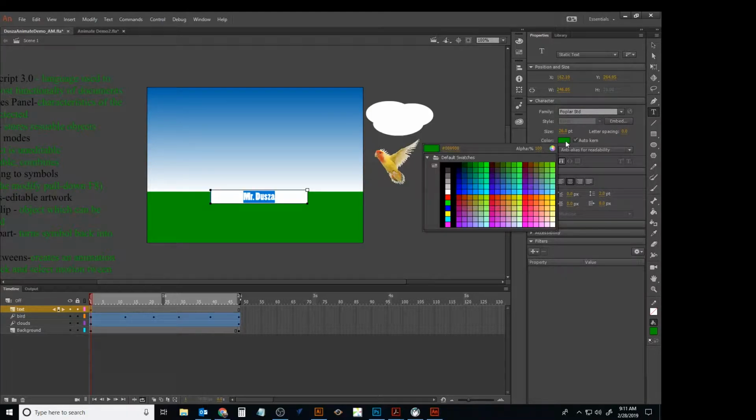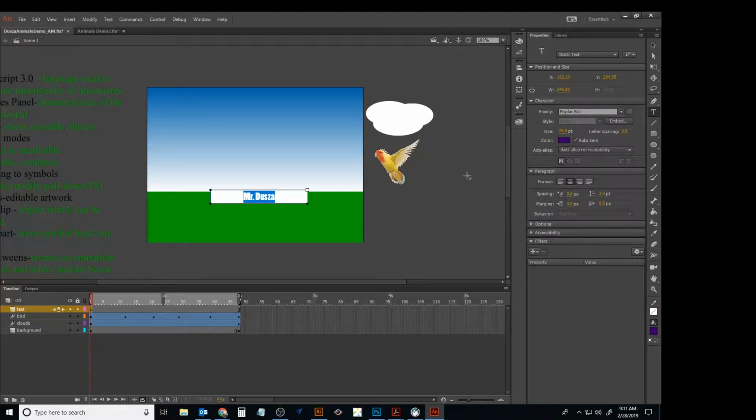Choose a nice contrasting color. So let's see, blue, green. I'm going to use a purple. What kind of color scheme am I creating here? Blue, green, purple. I need my cricket sound. All right, so we have our text.